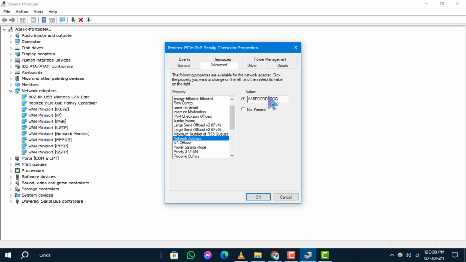Step 5. Here, you'll see a value field. Click on it and enter the new MAC address you wish to assign to your network adapter. Step 6. Once you've set the new MAC address, proceed to open the command prompt.